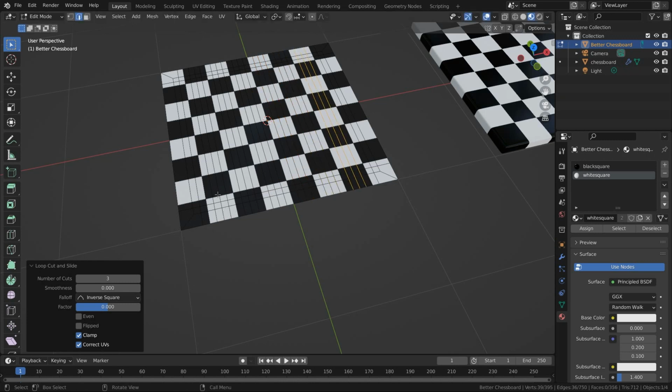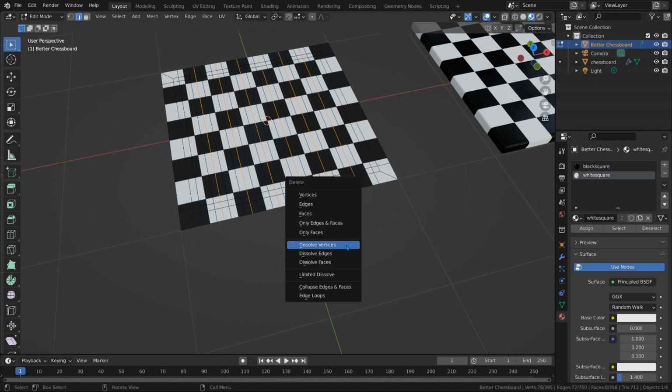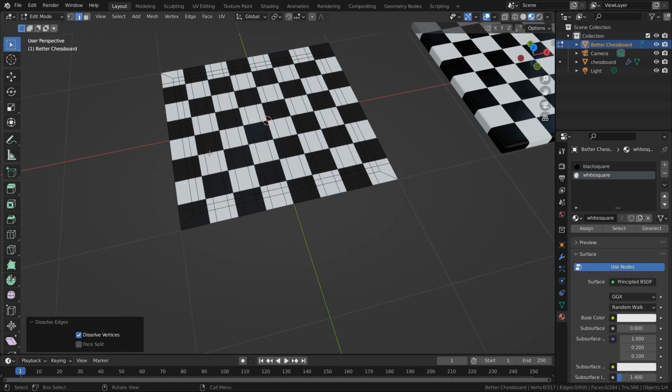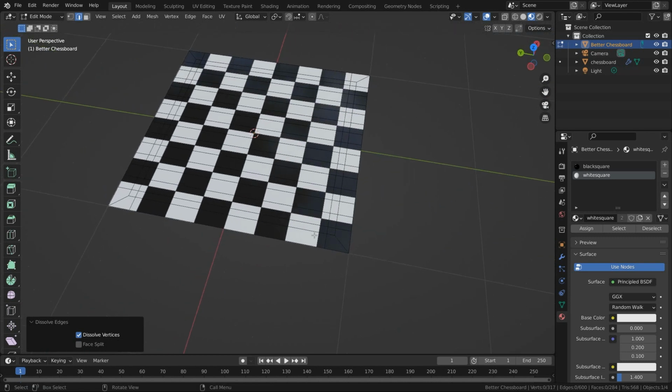Now the very center line in each square is not performing any function, it's just adding unnecessary geometry. So if we Alt-click to select one and then Shift-Alt-click all of the other center loops, we can then press X and press dissolve edges, and that gets rid of those. Now we need to do the same for the squares running in the other direction.